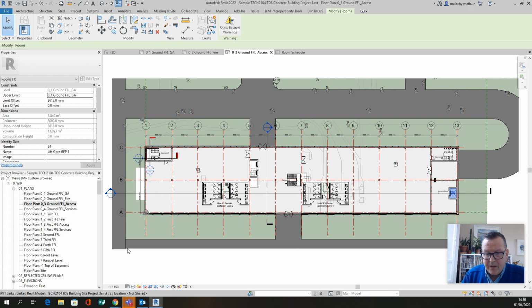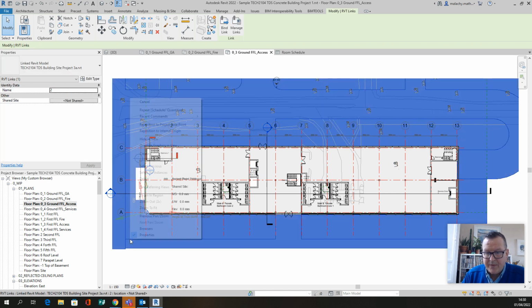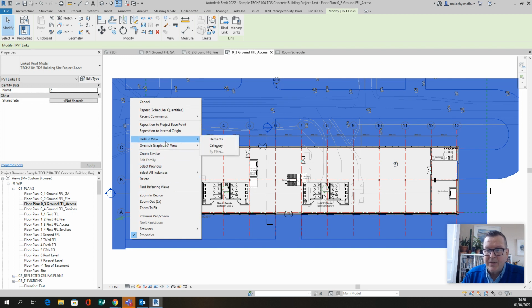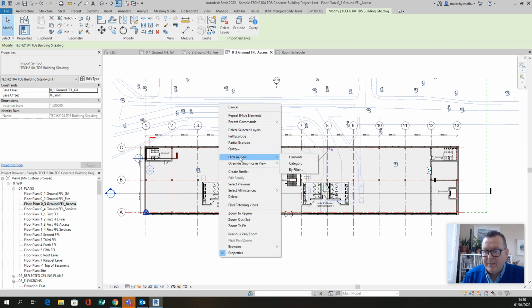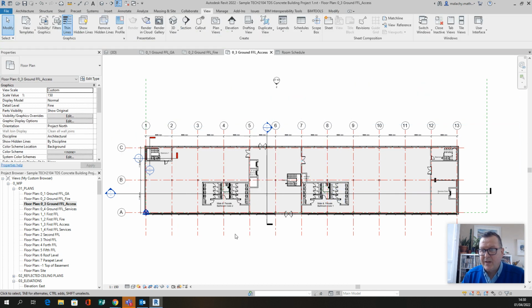Now, something else that's probably useful is that you don't perhaps need that on this particular plan here. So I'm going to hide that element, and I'm going to hide the AutoCAD plan in the back as well. Okay, so that just tidies that one up a little bit nicer.